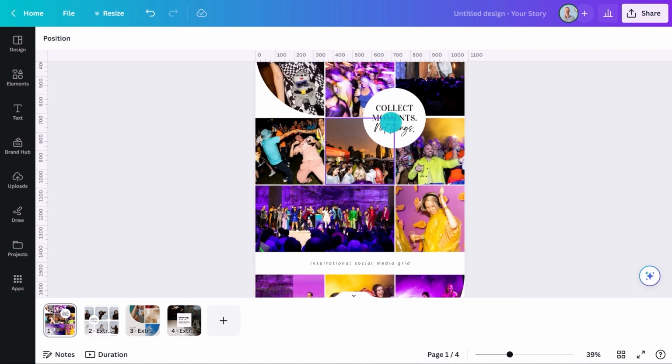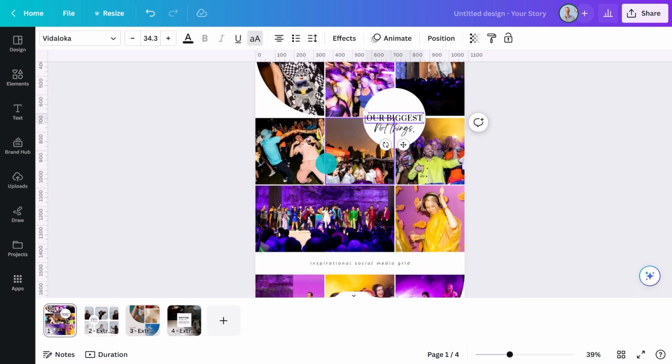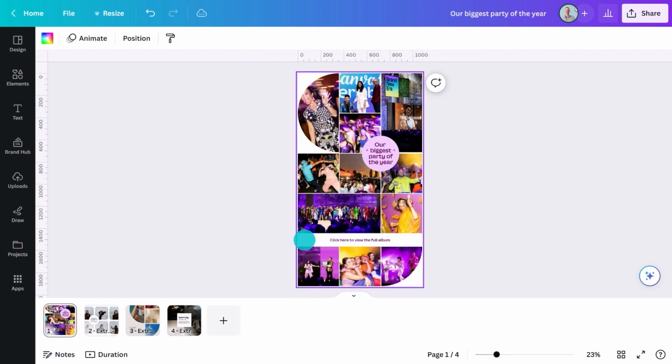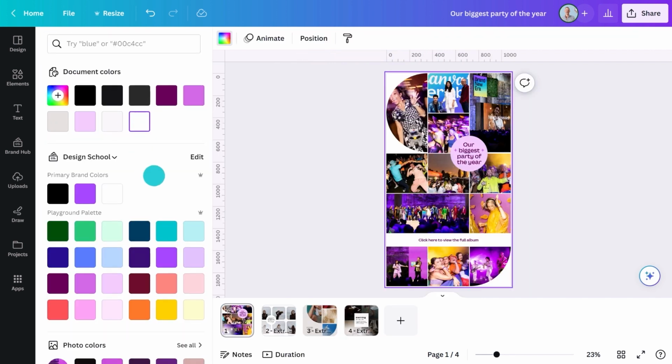To change the text, just double-click. Change the background color by selecting it and choosing the color tile here.